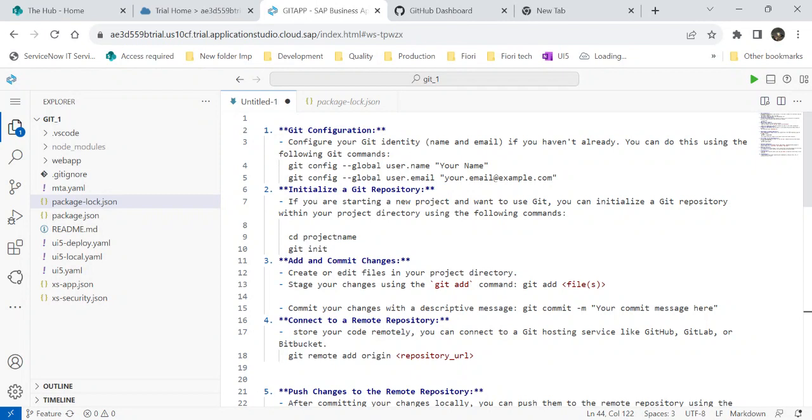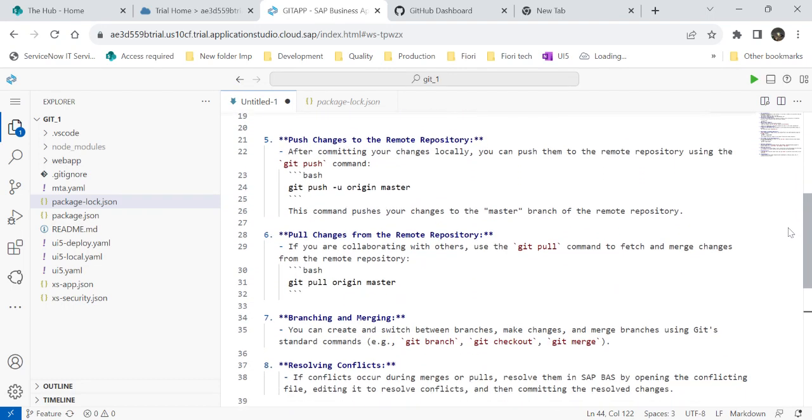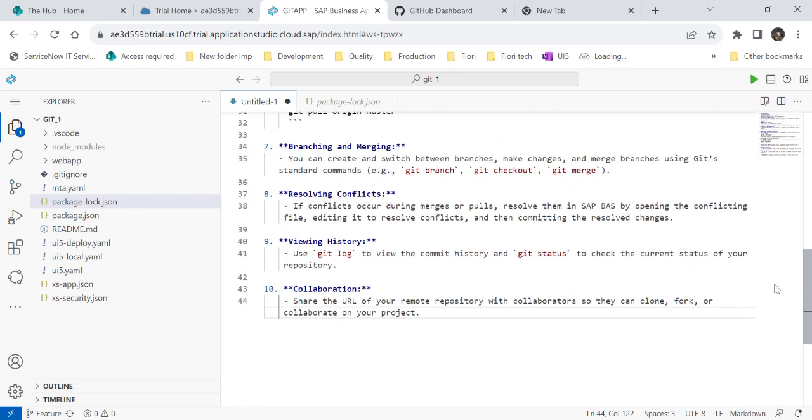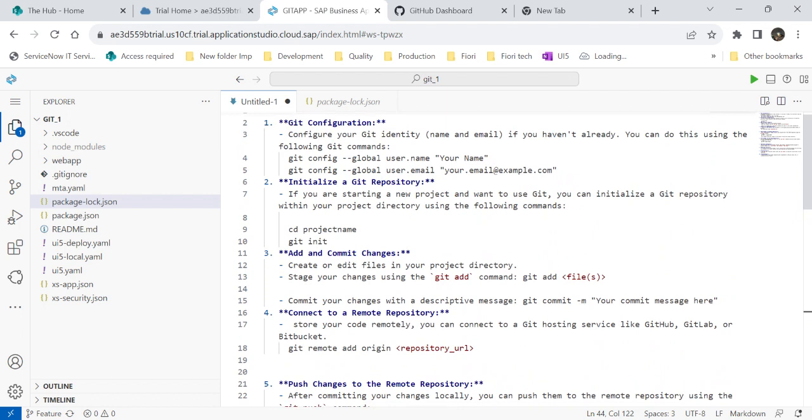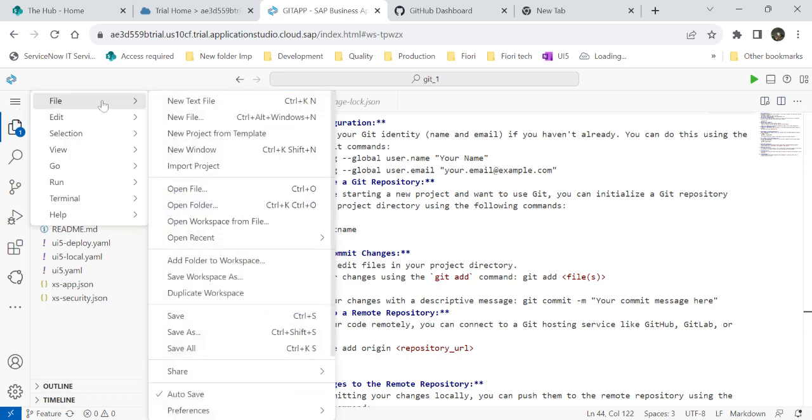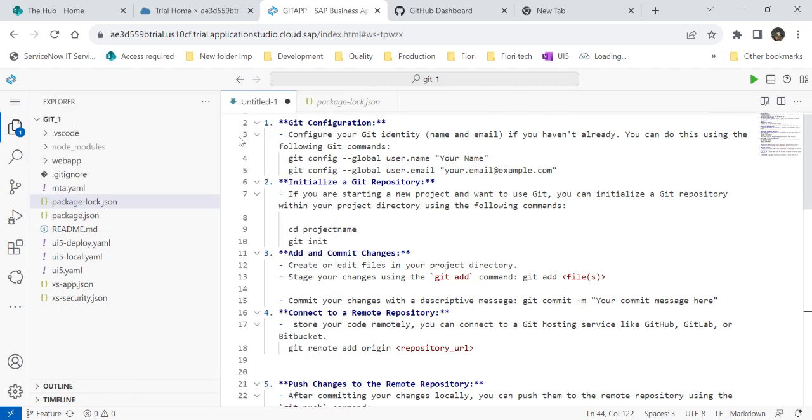In this video, I will show you how to deploy the application in GitHub and how to configure things, how to initialize the GitHub repository, how to give commits and connect to the remote repository, and also how to resolve the conflicts and how to see the viewing history of the Git project. Before configuring the Git repository, first we'll create a new application, then we will deploy it in Git. For that, go to File, within that New Project from Template.